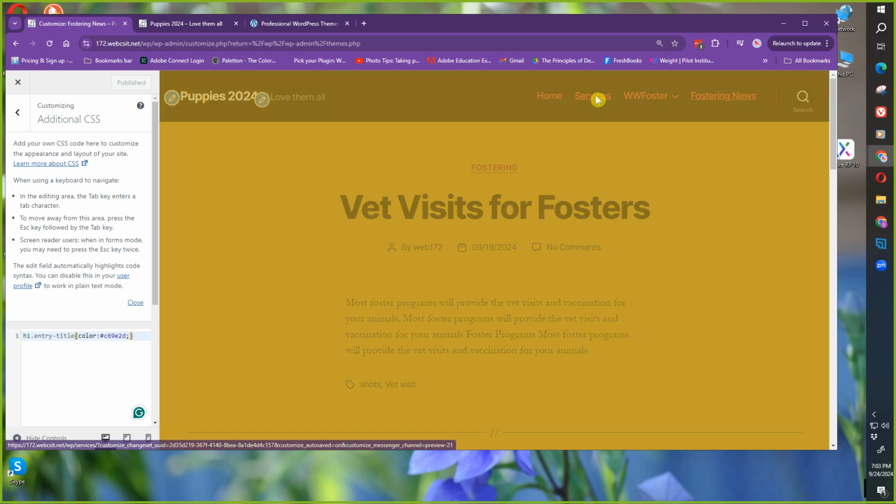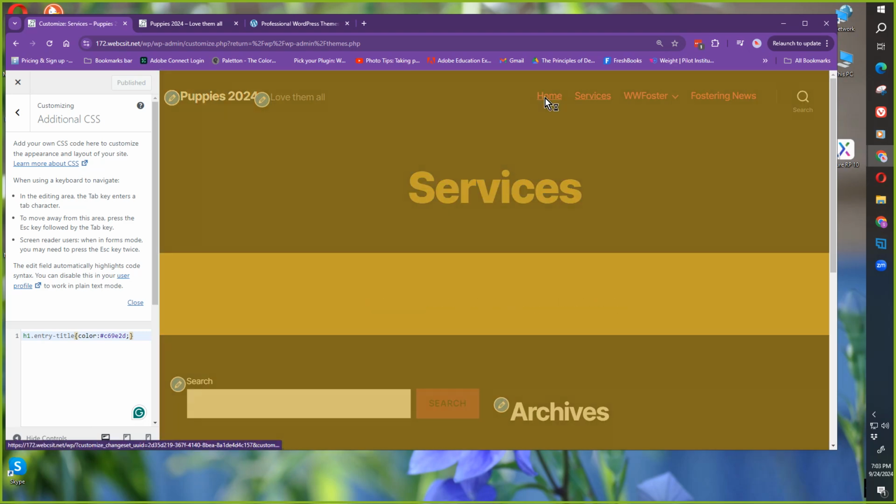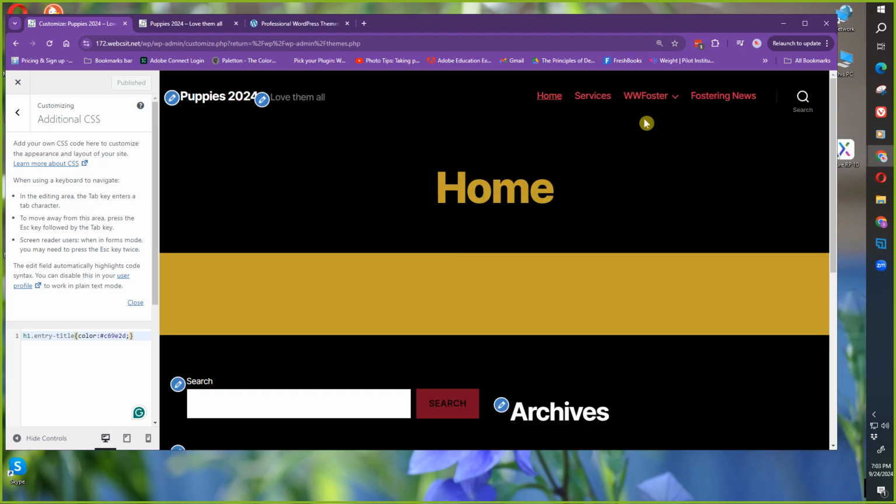But for my pages like services and home, and then if I come down to FAQs, it will change all of those. So you just kind of have to know where you're looking and what you're looking at. I would not want my H1s inside the body here to be that gold color because then they disappear, right? That would not be a good thing.